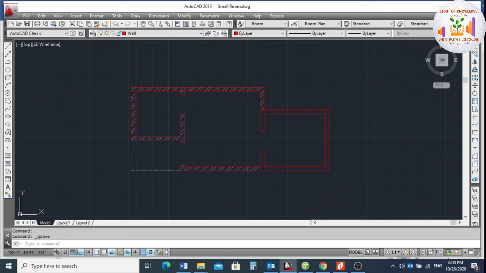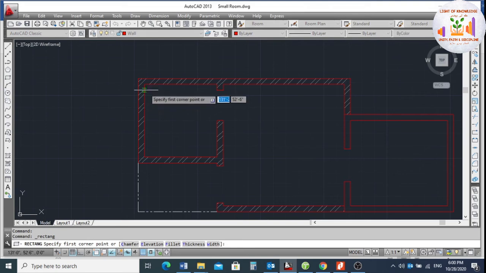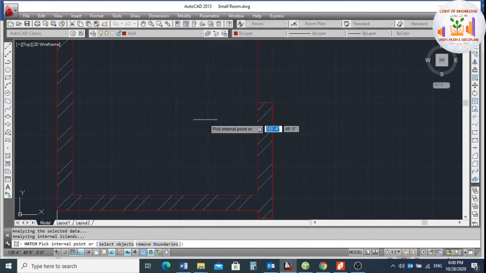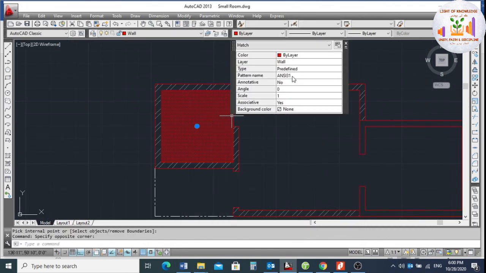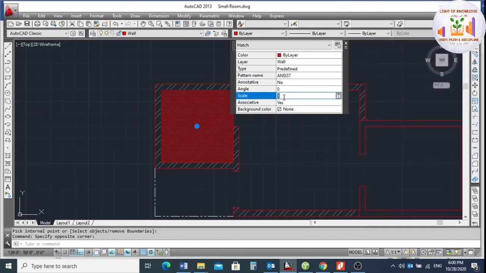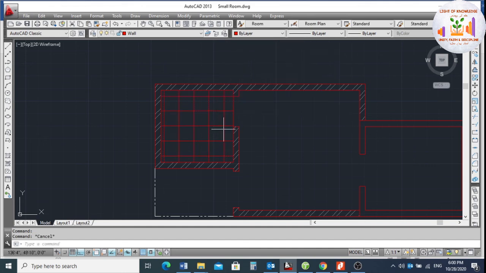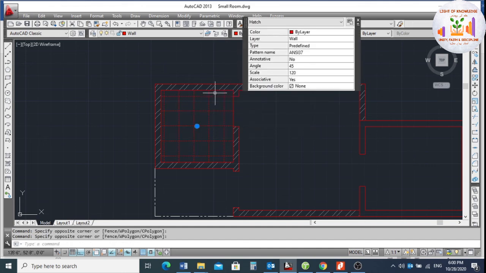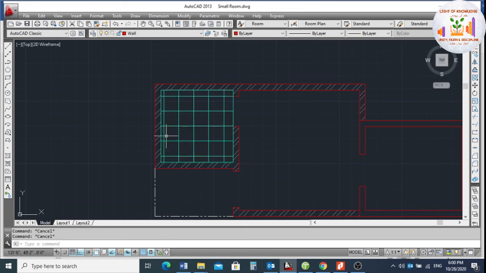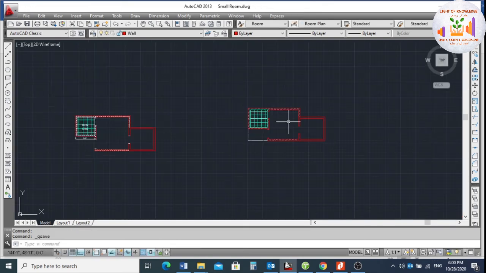Okay, now here also you can make one hatch in toilet area. Hatch enter, make it flooring. Okay, hatch, select hatch pattern. Will be 32. Put it 120. Okay, put it into 45, so the tiles will come in. Plus, put it into the layer floor finishing flooring. Okay, plus now everything is visible.